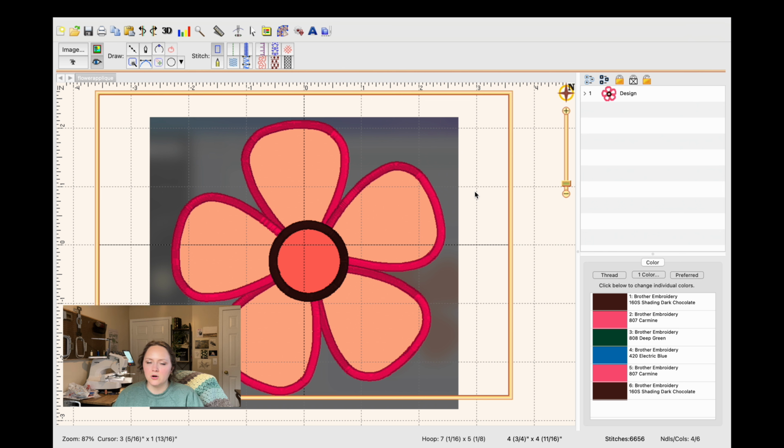So applique, it's really not that hard. Don't let it intimidate you. It's 2 runs and a satin border.